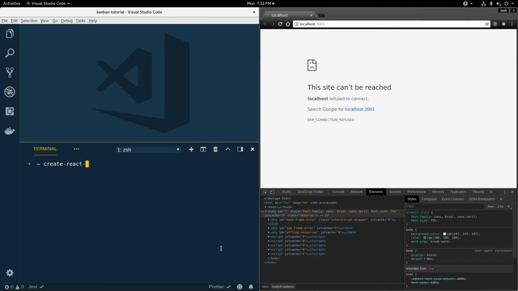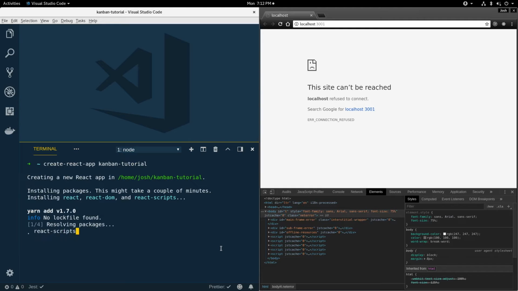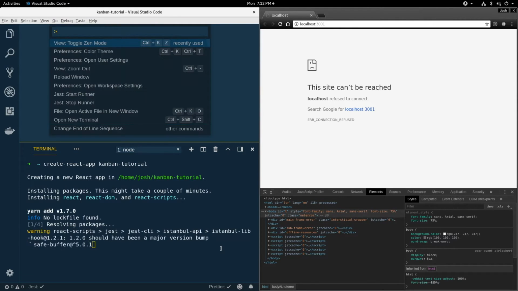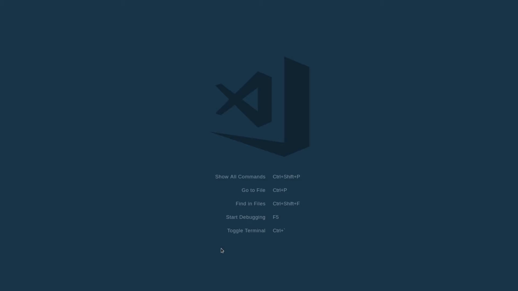Welcome to my React Kanban tutorial. We're going to use create React app and pass in the name of our project, in this case Kanban tutorial. And that's going to install all the dependencies and set up a basic React project for us.